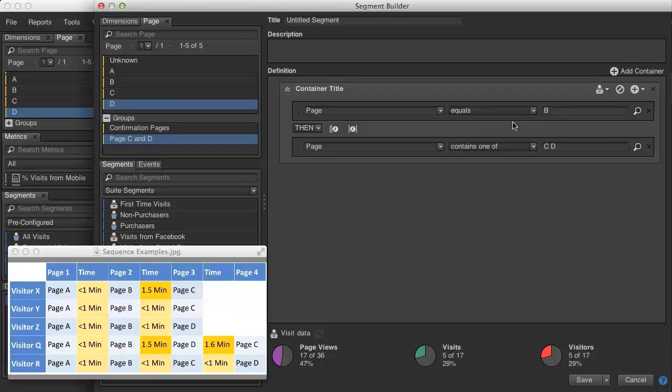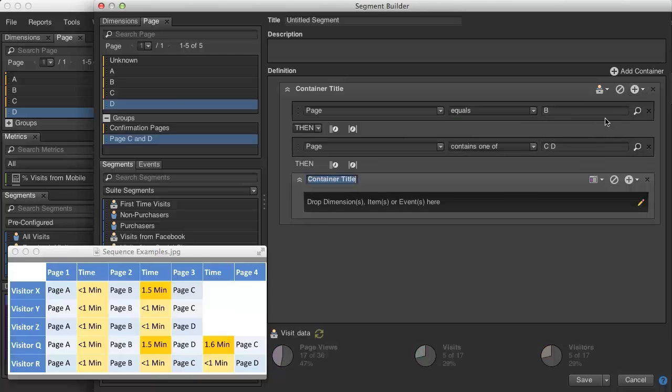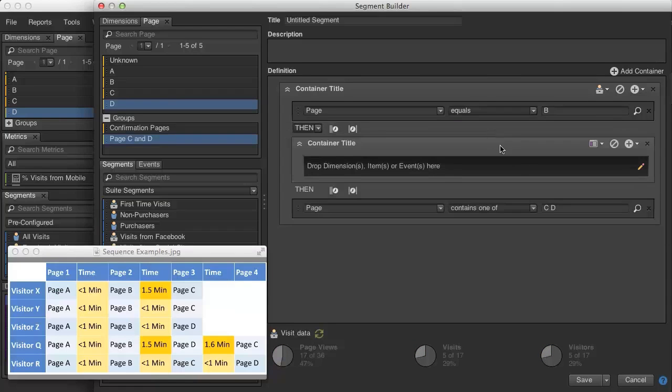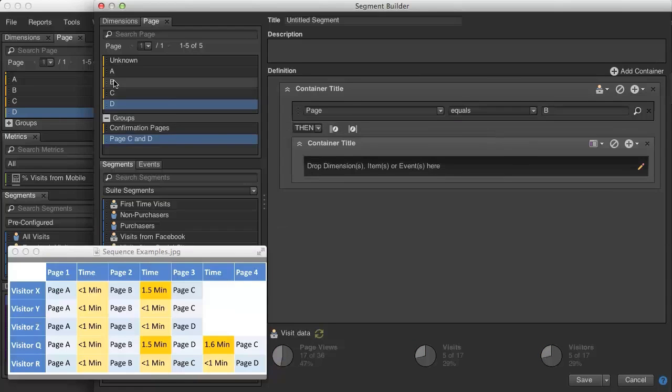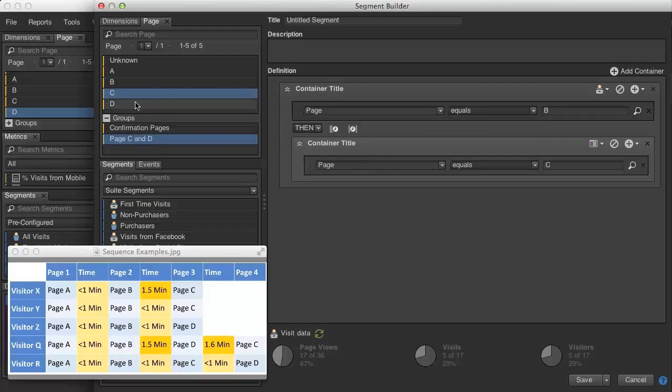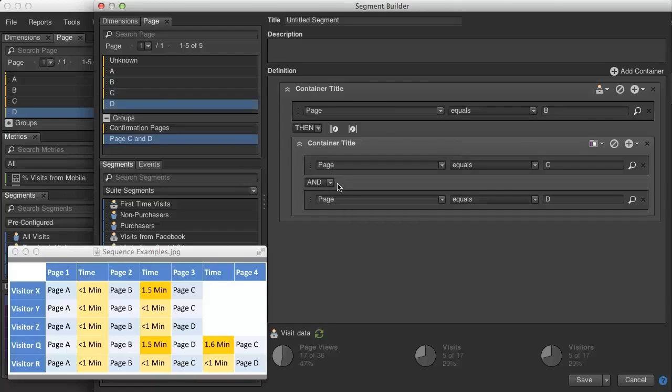We could potentially even add a page container here. Let's remove that and add page C or D right here and put the or statement there. And let's run this. Basically, this is telling us that we are looking for page B, and then we're looking for a page container where the page name is equal to C or D. And that would work too in this particular case.